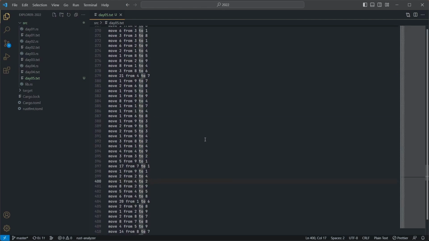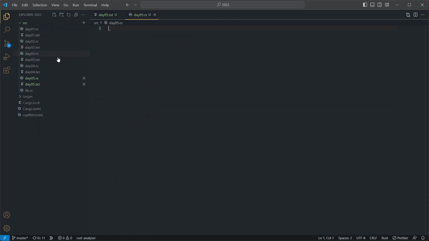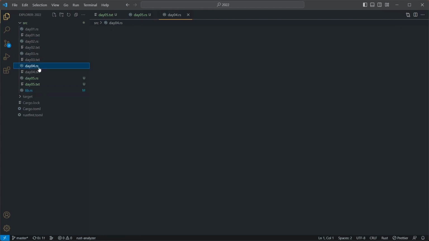Holy crap, that's a lot of instructions. Okay. Let's create our file, day 5. We have to register here. As usual, I'm gonna create a static variable called input that contains a string slice of our input, and we will create a function called parse input.